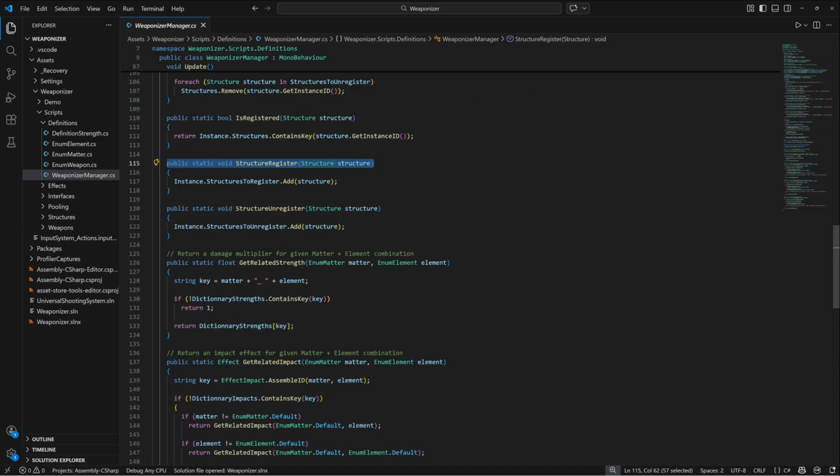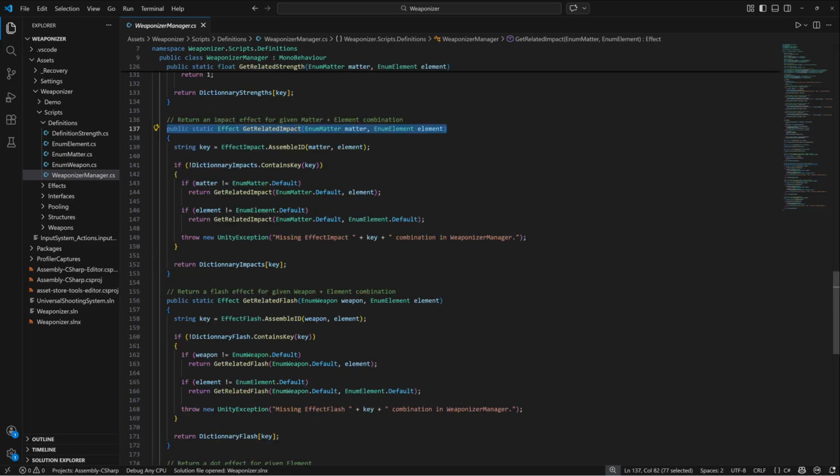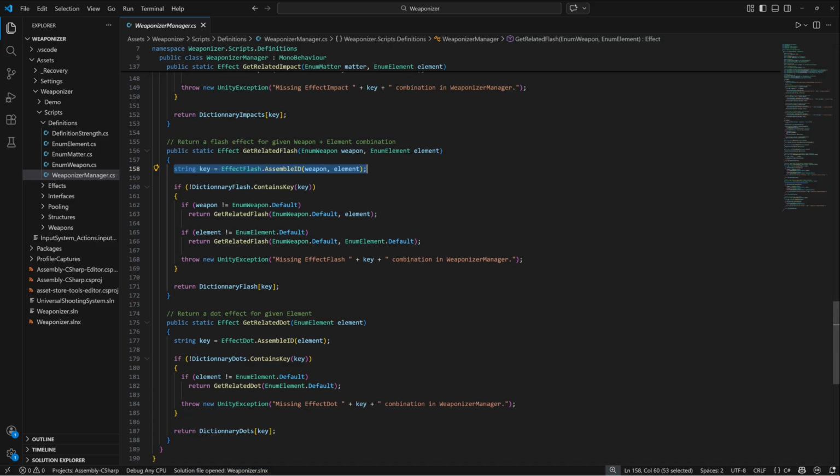We then have utility functions to register and unregister structures, along with utility functions to retrieve the correct strength and effect. Note that in the effect-related utility function, I included a fallback logic in case an effect does not exist for a given matter-to-element combination. It tries to fall back on a default value instead.